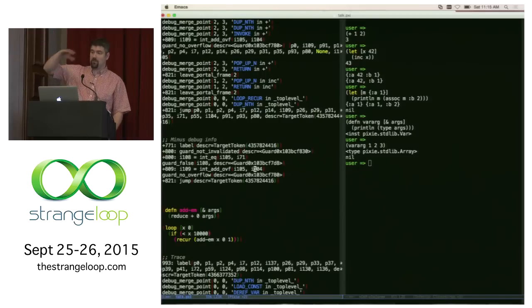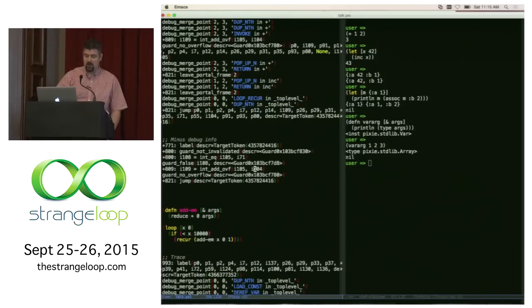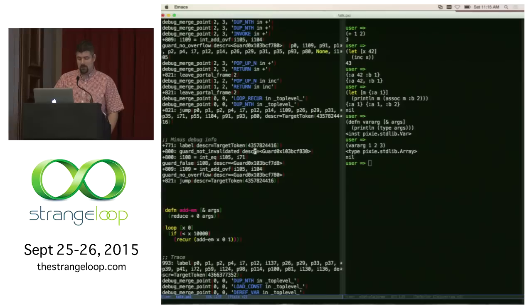For all those functions, all the polymorphic dispatch, everything, we have a label, we have a guard not invalidated, make sure no one has modified our polymorphic functions out from underneath us. We're going to do an integer comparison, we test whether it's true or false, and we do an add and check if we overflow and jump. All that gets compiled to about 4 CPU instructions.